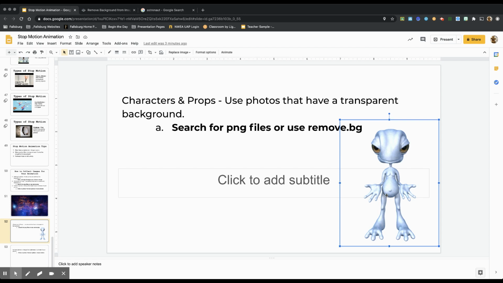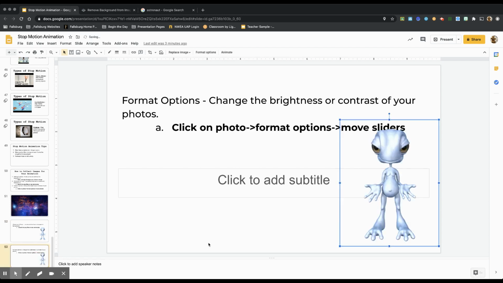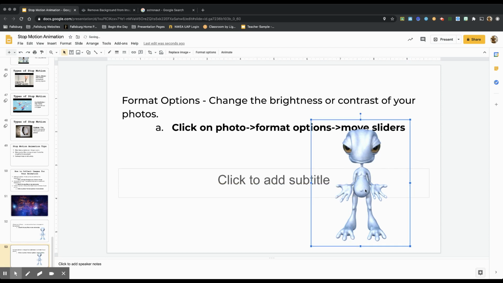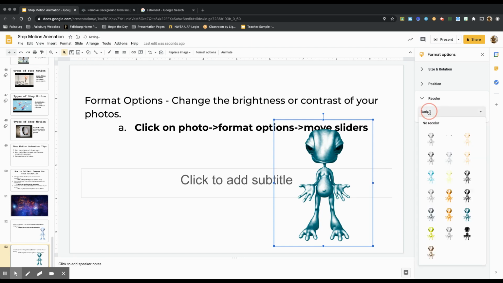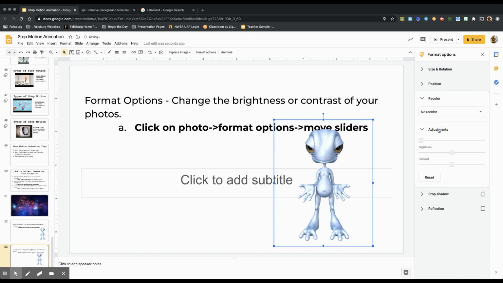Now, once you have your picture, and I'm just going to copy this guy. Once you have your photos, you can change their format options by coming up here to go to Format Options. You have to click on the photo first for it to be available. And now you can change the color. Let's say I want an orange alien instead, or a turquoise alien, or I can just go back to no color, or go back to the original. You can also, a really good part of this is you can change the brightness. So let's say I wanted my aliens to be a little bit darker, or maybe the photo was too dark to begin with. I can change it that way.